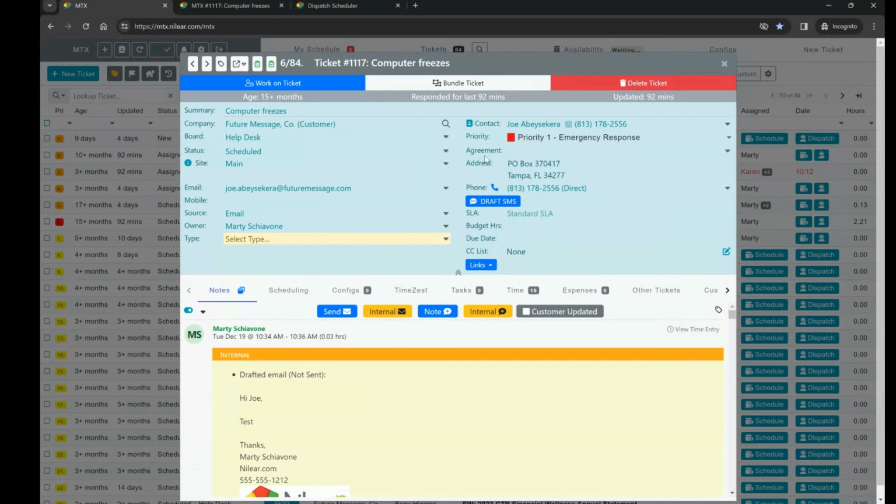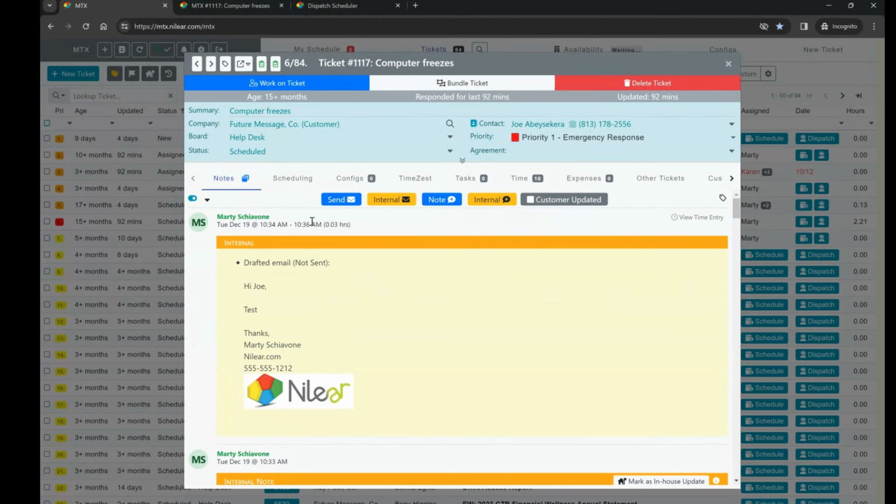There's all the properties on the ticket. It can be changed without putting anything in progress, including texting. You could also see all the notes. You could also send an email to the user or the resource. You could add a note. You could also add an internal note.